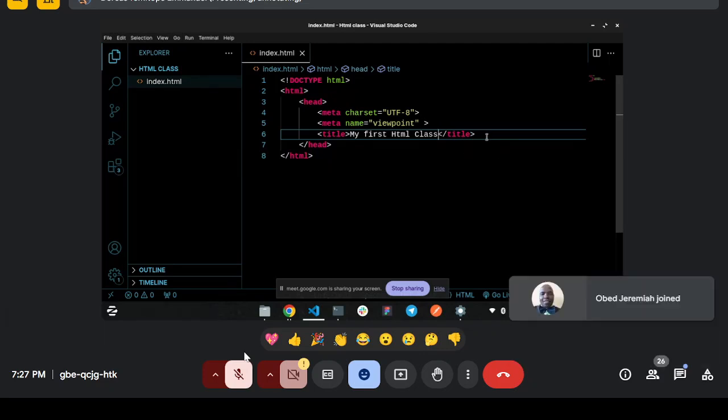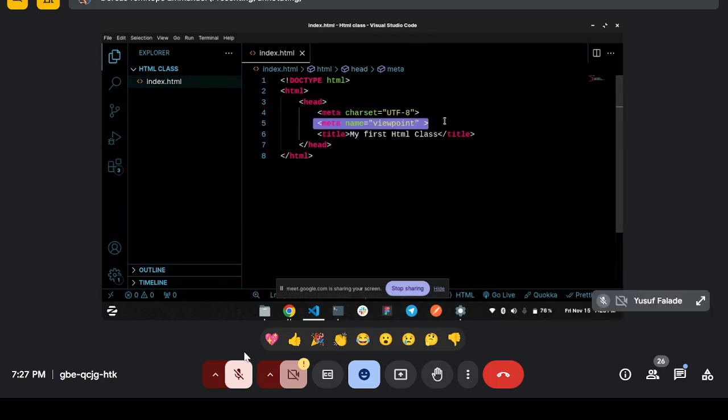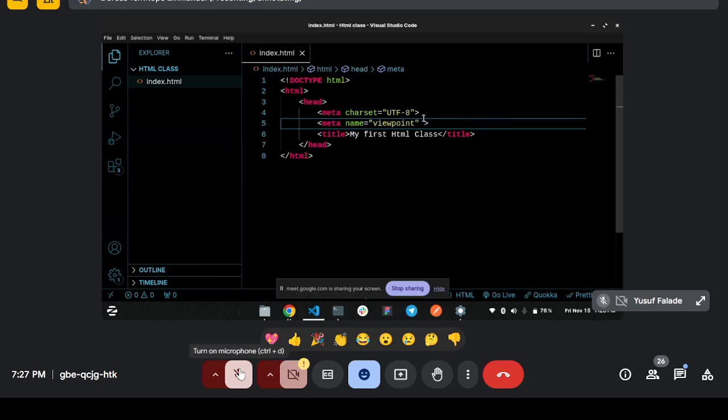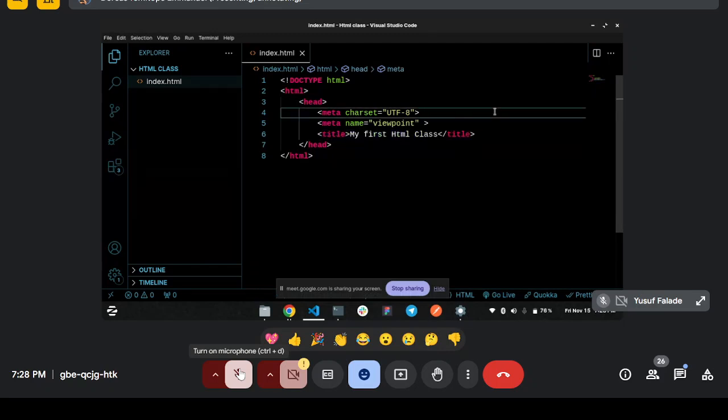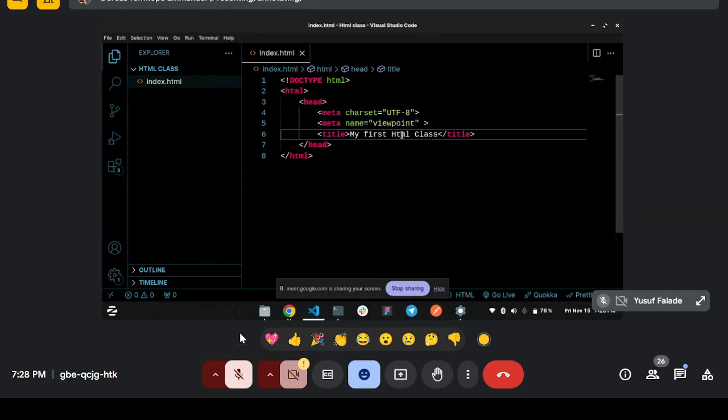Now you can see the difference between the title and the meta. The meta is a self-closing tag, which does not need the forward slash and repeat of meta. But the title is not. So this is a full closing tag. Can you see that? This is the difference. That's why I said there are two different types of tag: the self-closing tags and the open and close tags. So title has an opening and closing tag. You start here and wrap whatever you need to write in between it. That's one.